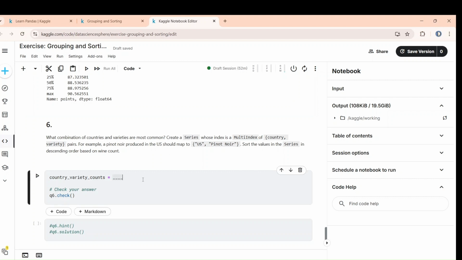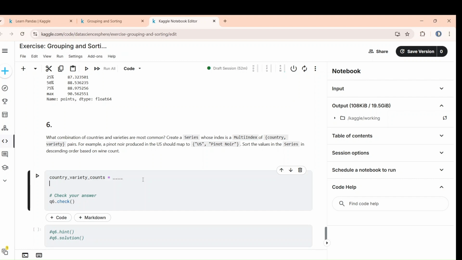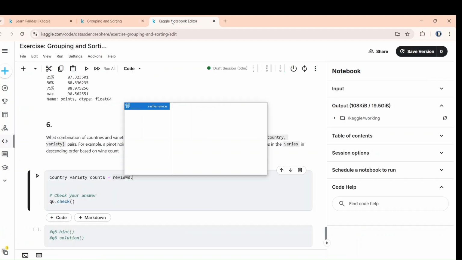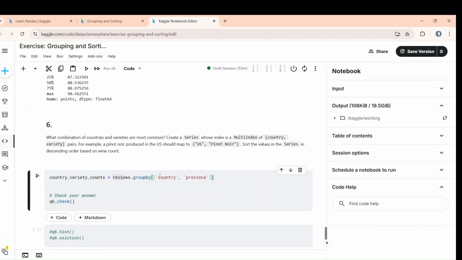Okay. So what you can do, first you have to group by. Reviews dot, see here, group by on both of them. I will copy. Reviews dot groupby country and variety. Okay, so country and variety, these are the index. So you will group based on this, then it will become the index, right?